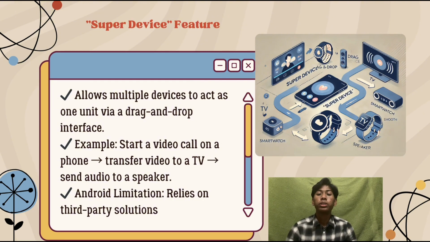Android doesn't offer a native version of this feature. Users have to rely on separate apps like Chromecast for screen mirroring or Samsung SmartThings for device management, which doesn't provide the same level of smooth integration.